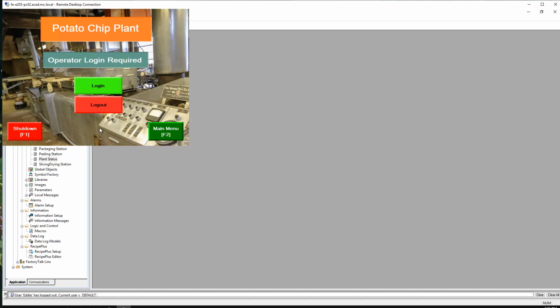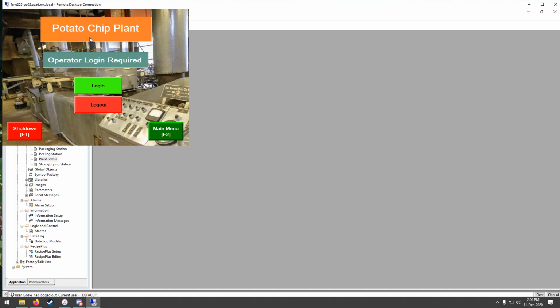Welcome to my HMI project. My HMI is based on a potato chip plant. As you can see, we are on my login screen, which contains a login button, a logout button, shutdown button, and a main menu button.